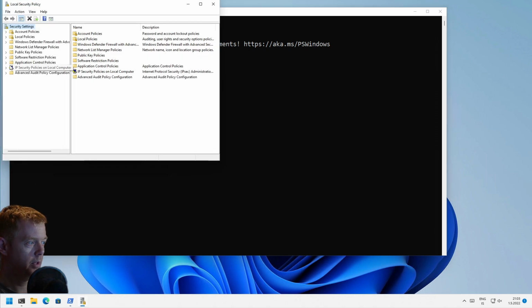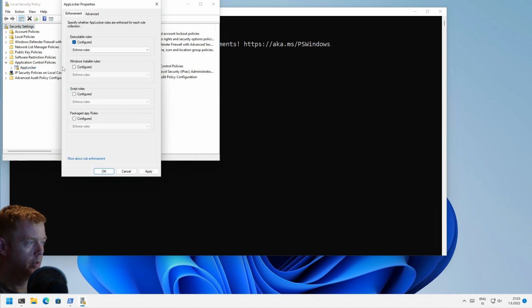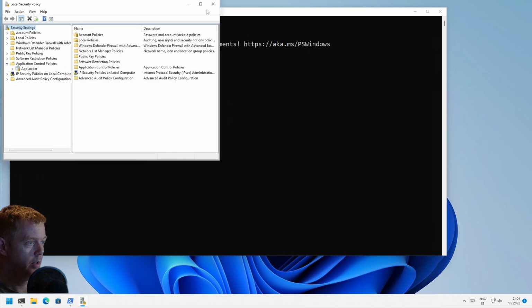You need to go to Applocker and enable it and click configured, and you can either have it as enforced or in audit mode, but I'm going to enable it in enforced mode, like so.